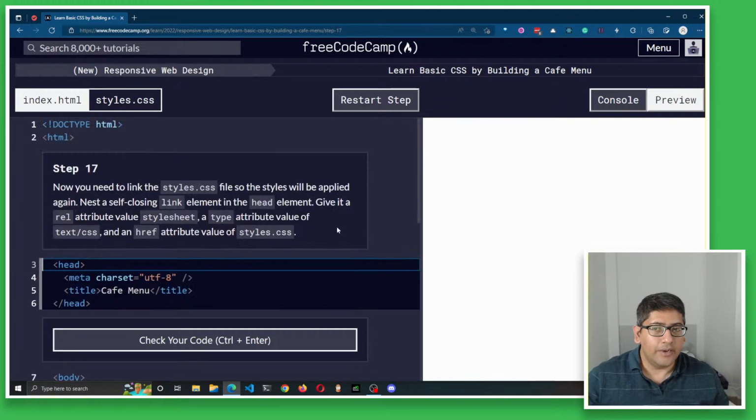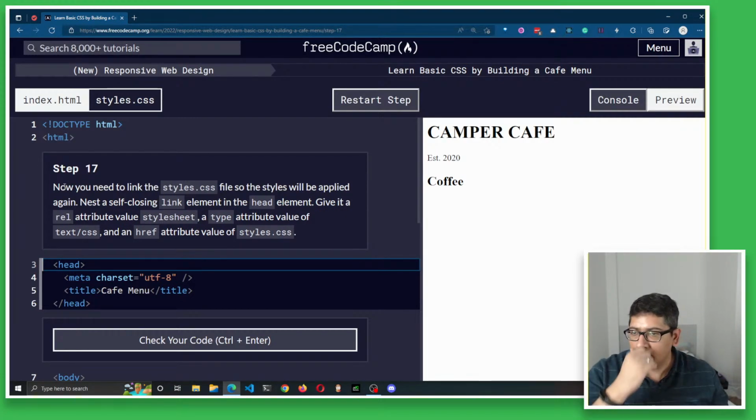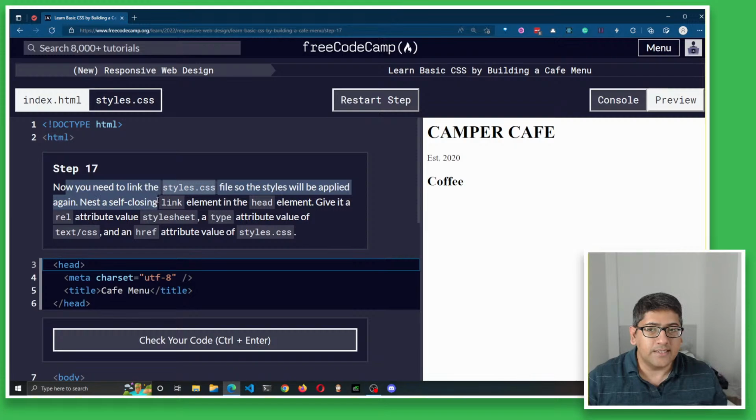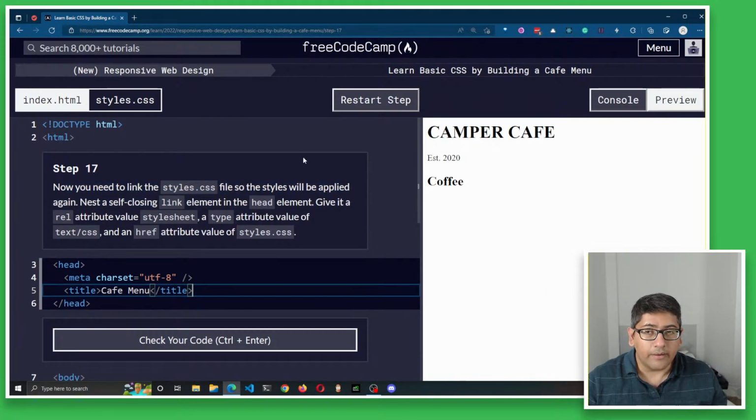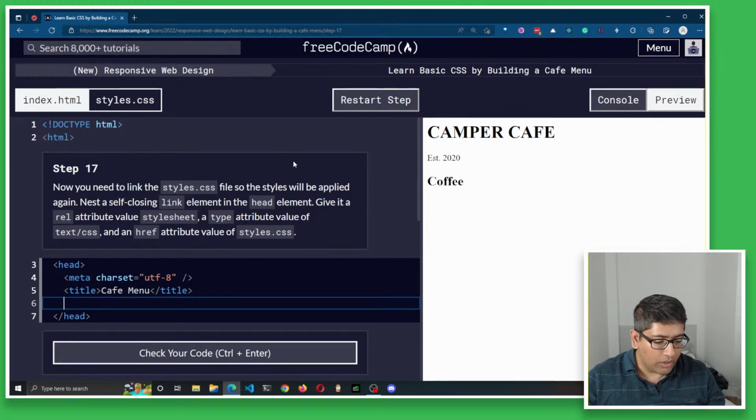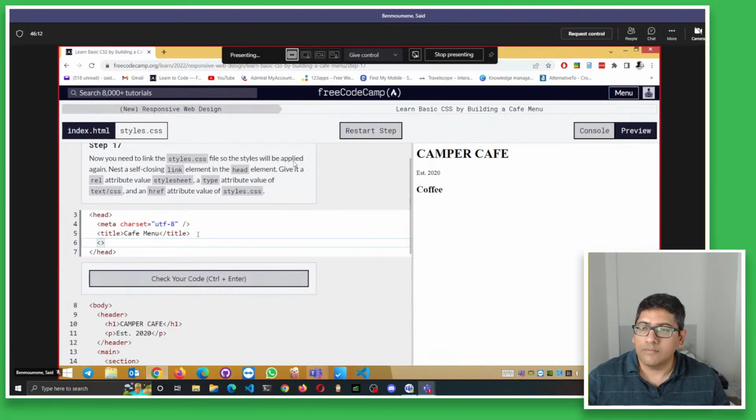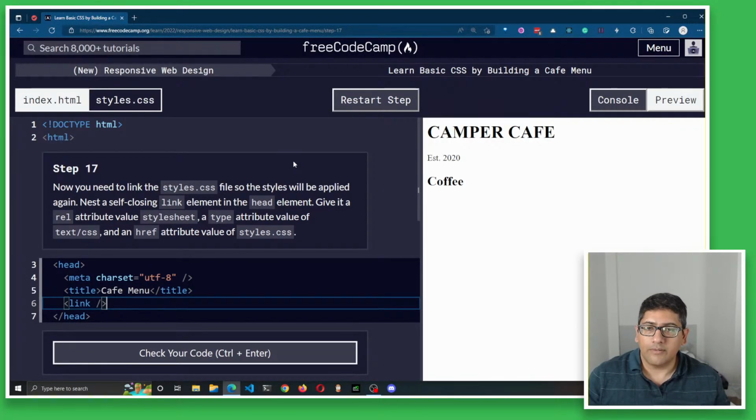Now you have the HTML file and the CSS file, but they are not connected to each other. You need to link the styles.css file so that the styles will be applied again. Nest a self-closing link element in the head element. There's a new type of tag called a link tag, and the link tag is a self-closing tag. Give it a rel attribute.